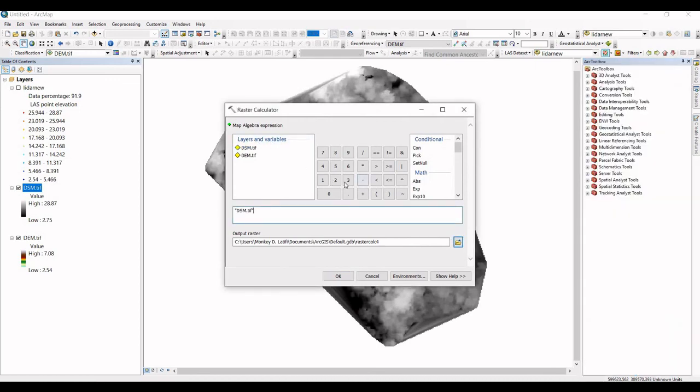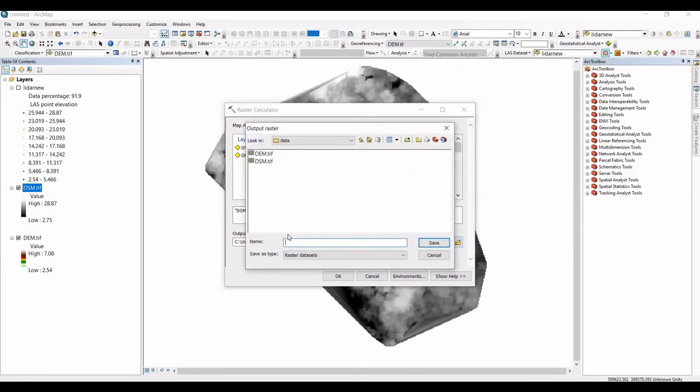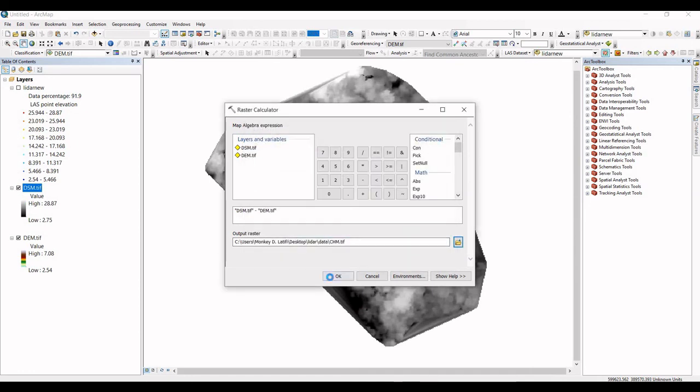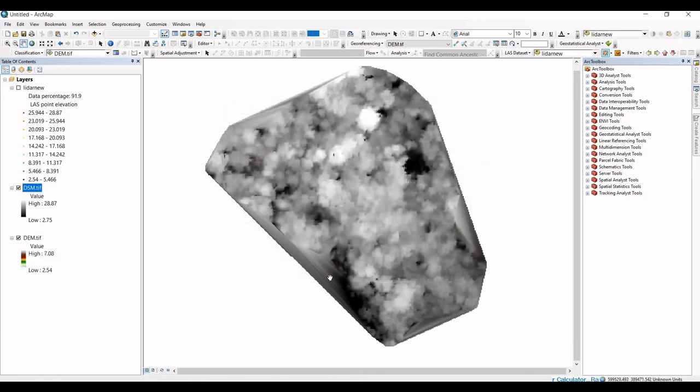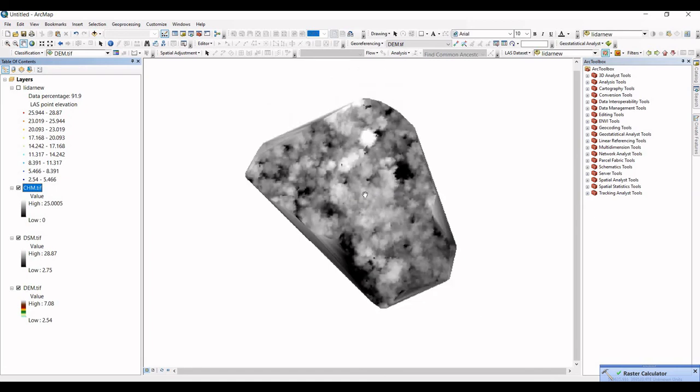Set the algorithm accordingly and select the output location. Then click OK. Now the CHM is created.